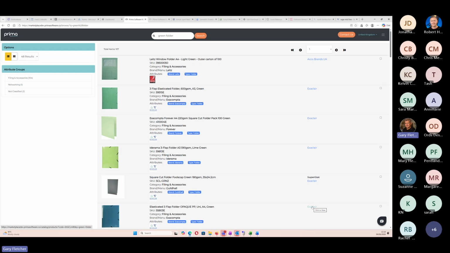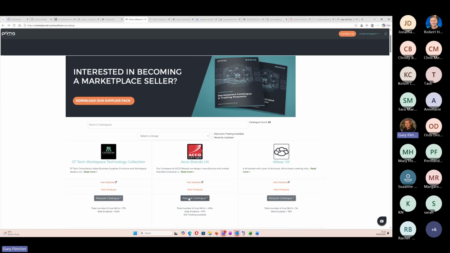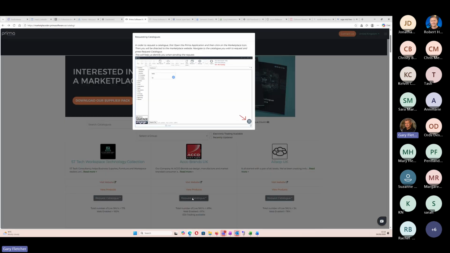I can request that catalog. Okay, so then I'd want to go and order the catalog. So Acco Brands, for example, I go to request the catalog. Now this is for information here. When you're in your Prima system, you have your marketplace icon here. You request your catalogs from there.